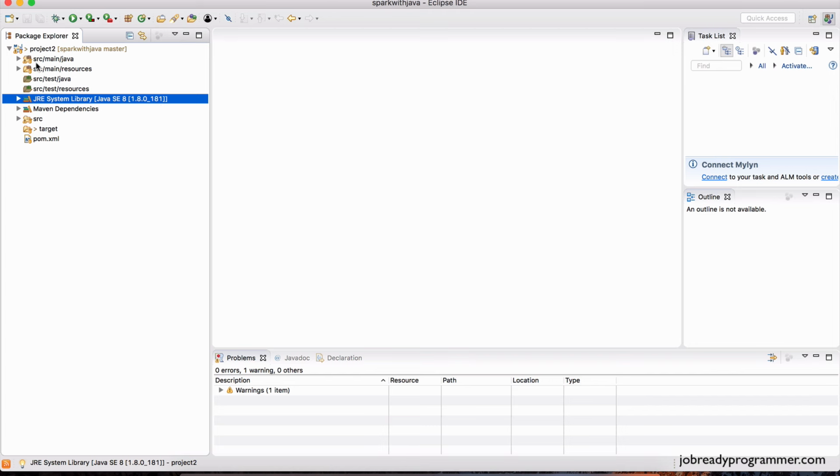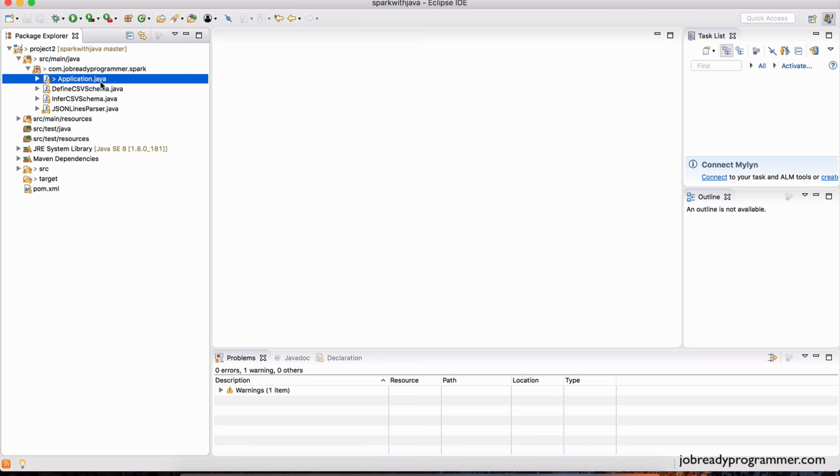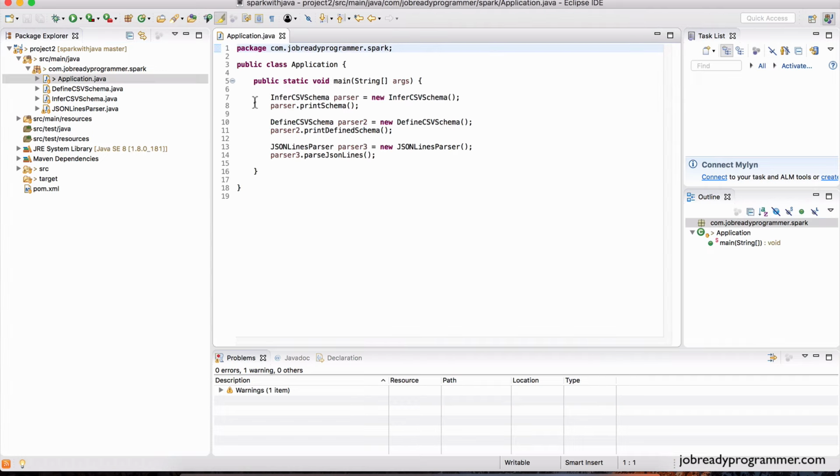But anyway, in the source main Java folder, I have a package com.javareadyprogrammer.spark. So let's open up our main application class, which contains the main method. And here I'm making references to other classes that I've already created. So we're going to go over the first example. Let me just comment out these two examples here. We're just going to deal with this first example.